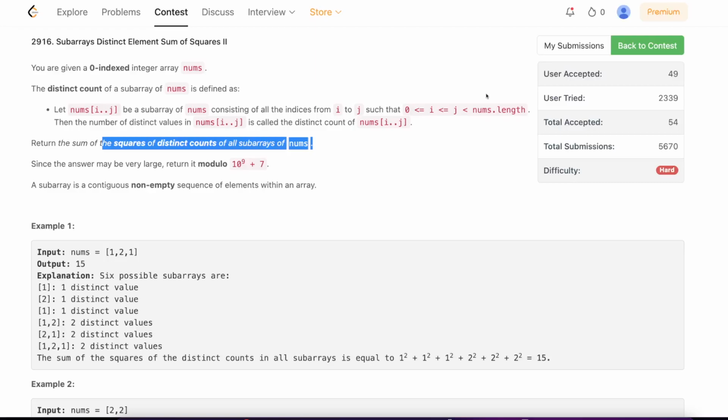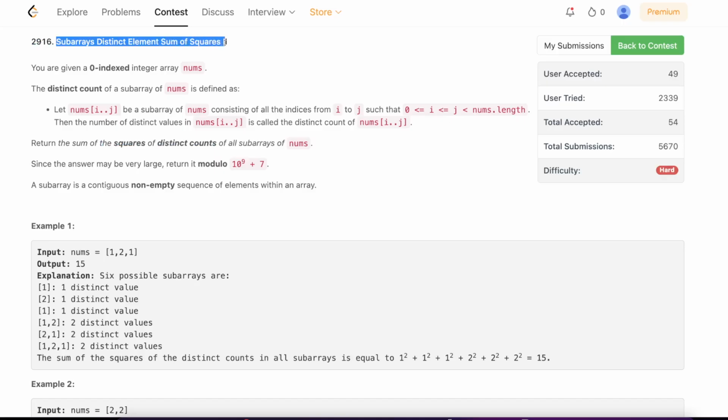Hello everyone, welcome back. In this video, we'll be discussing the last problem of today's biweekly contest, Subarray Distinct Elements Sum of Squares 2. The problem is very interesting and is actually harder than the usual hard problem on LeetCode.